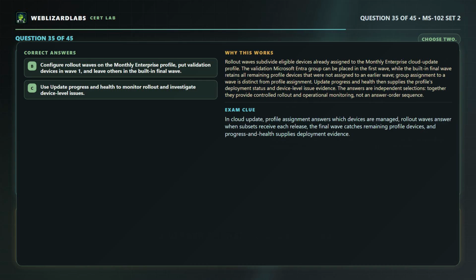The answers are independent selections. Together, they provide controlled rollout and operational monitoring, not an answer order sequence. In Cloud Update, profile assignment answers which devices are managed, rollout waves answer when subsets receive each release, the final wave catches remaining profile devices, and progress and health supplies deployment evidence.